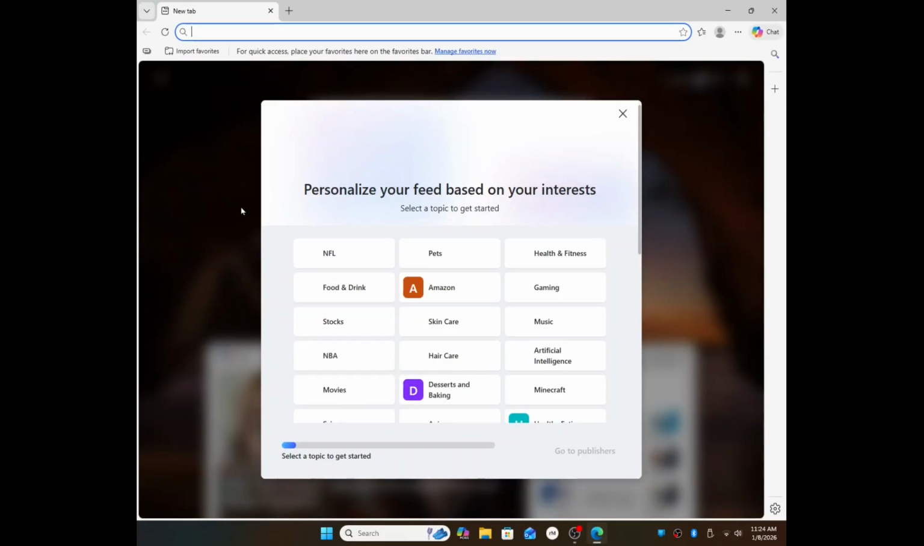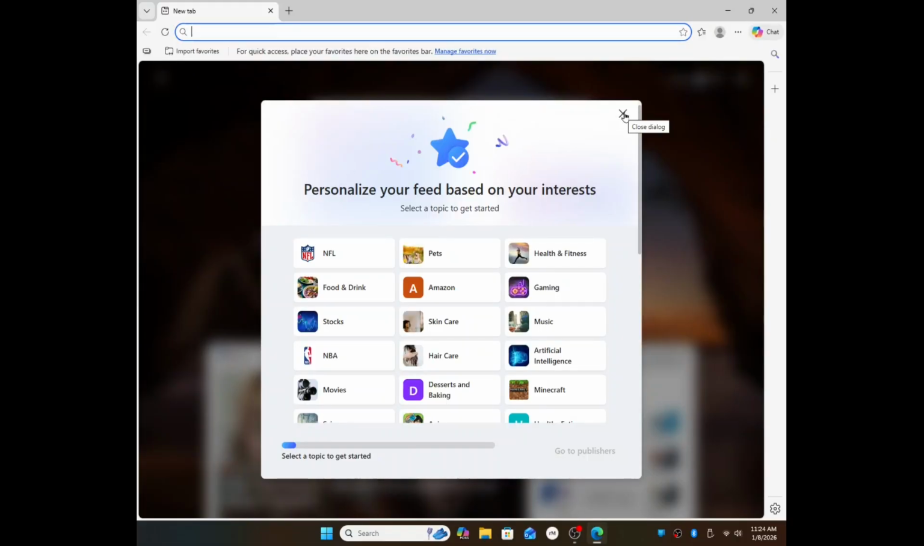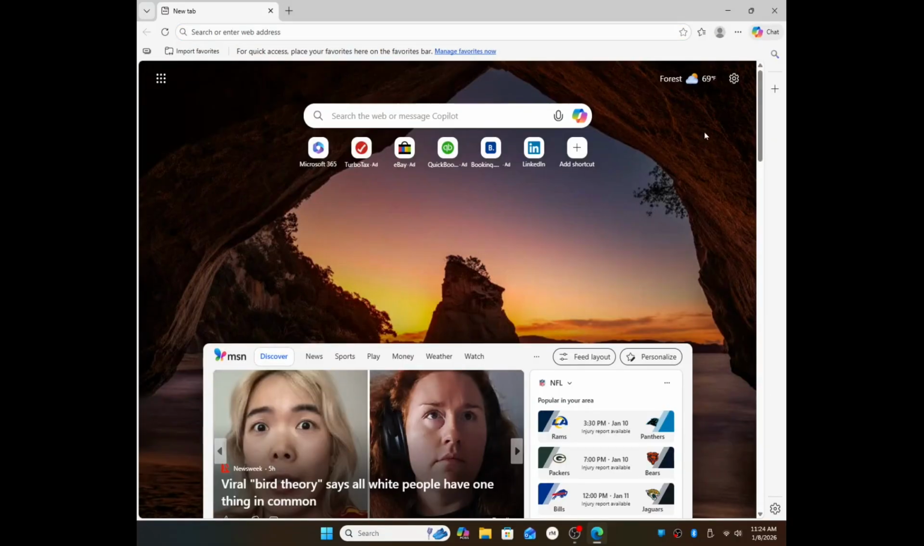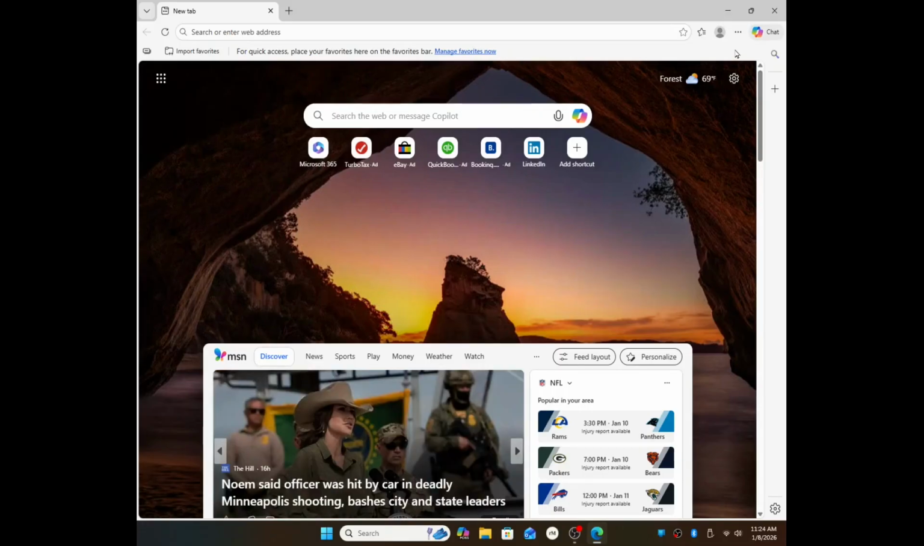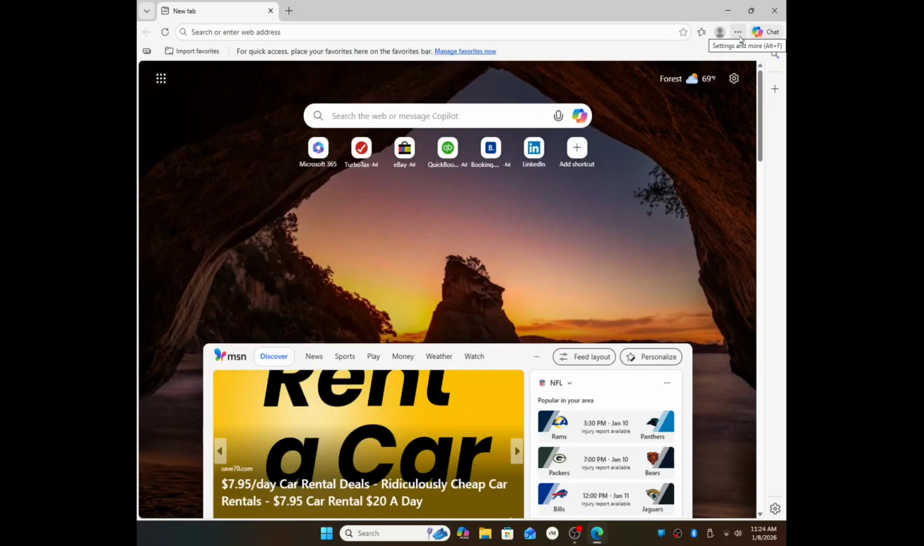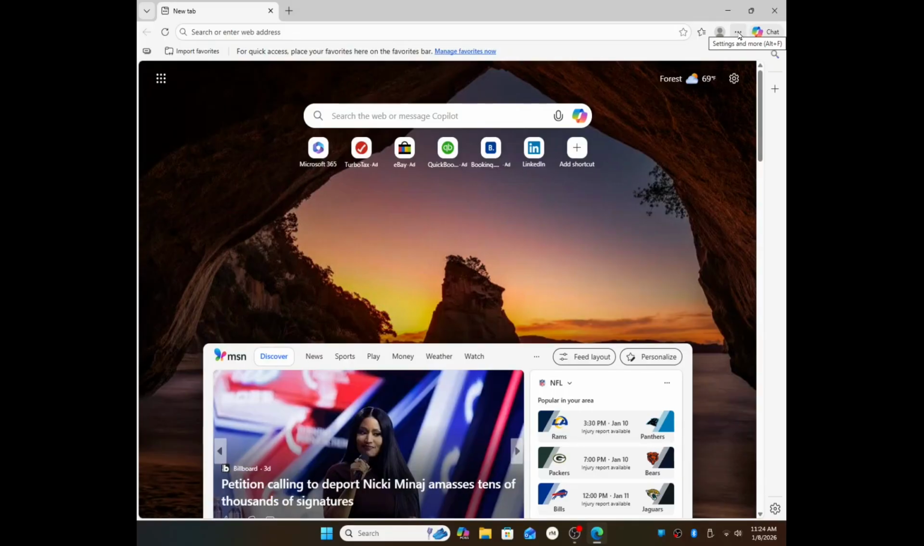Okay, next we're going to look at Microsoft Edge. Now, Brave is the one that I actually use all the time. I use Brave more than anything. Now we're on Microsoft Edge. In Microsoft Edge, you go up here to settings and more, or you can hit Alt F on the keyboard.